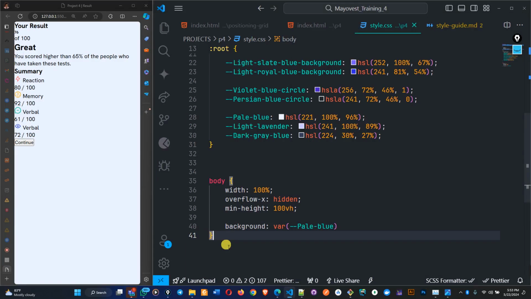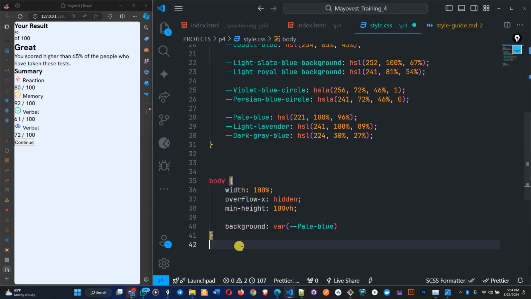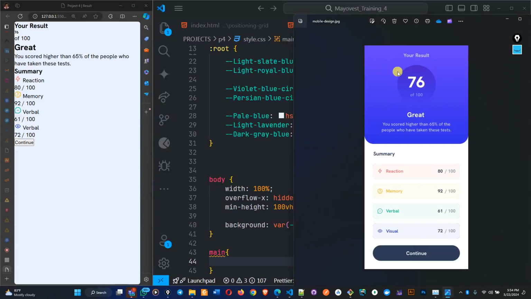So what do we need to move into next? If you go back to your page, after the body, what we have is main. So the next thing we need to target is this main here. And if you look at the main, how is it being arranged on the mobile? The main is the one that is holding this content here and this content. How are they being arranged? They are placed on top of each other. So how do you do something like this?